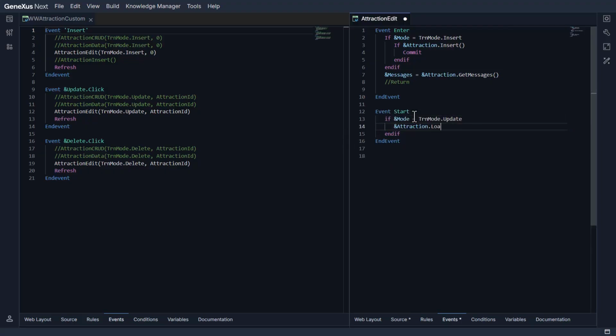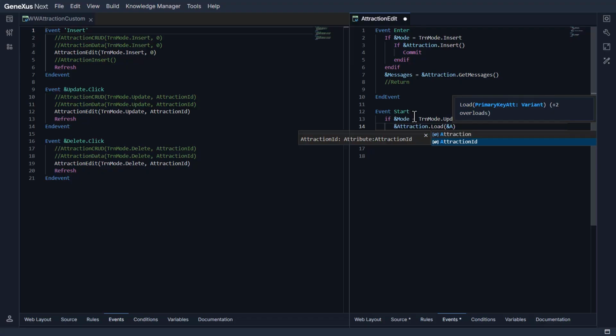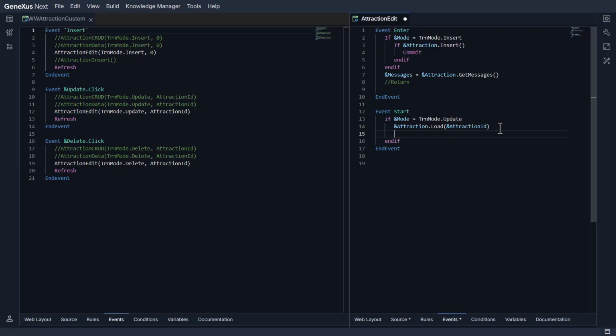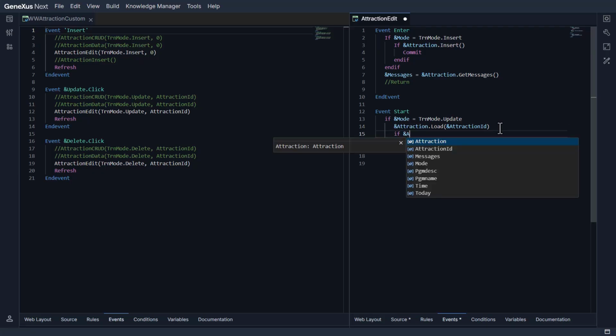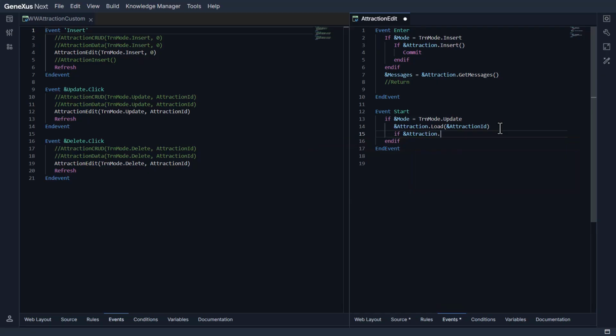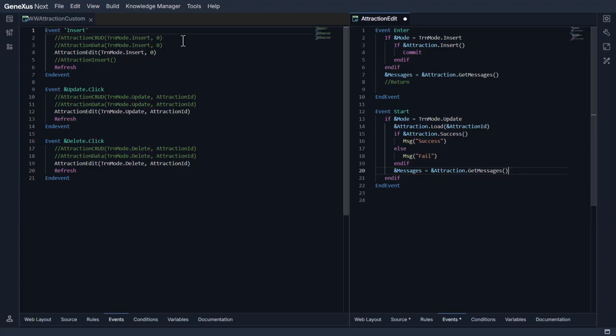When writing the method, we see that IntelliTip informs us that it can receive two different types of parameters. One is the primary key, and that's the only one we'll look at here. We won't look at the other variant. We could, for testing, display a message on the web panel indicating whether the load was successful or not. We could even retrieve the messages and display them. Let's try it.